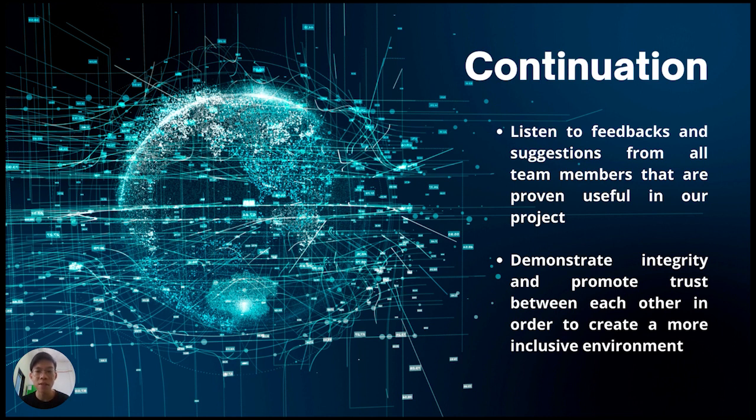Hence, it also serves as a safe space for all the group members to come together and provide constructive feedback so that our group project can become a more successful one. And last but not least, our team members will also demonstrate integrity and promote trust within each other in order to create a more inclusive and diversified environment.